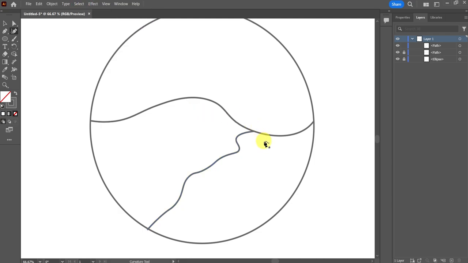Now we're going to draw the other side of the river. So we're going to click up here and make another curved line. We're going to make it to the edge of the circle here. Select, Deselect, Escape on your keyboard.